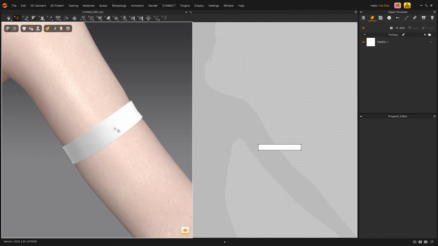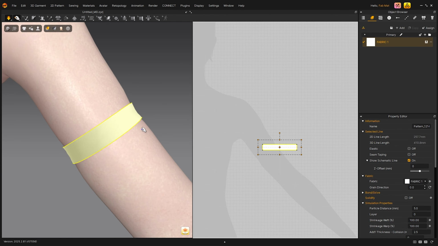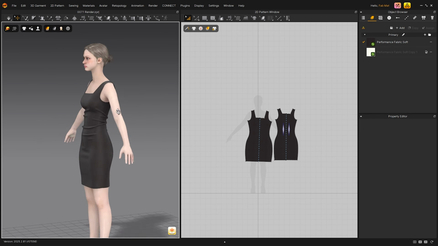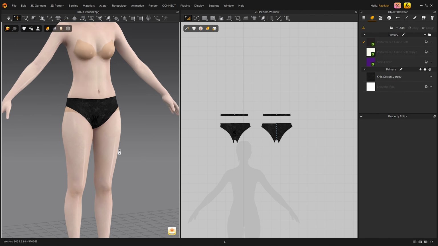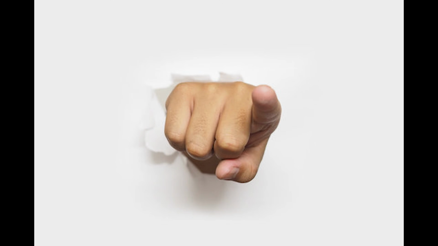It's super immersive and also realistic, especially on a bodycon dress, corset, or inner garment. It's the best. Let's see how you can do that. It's super easy.